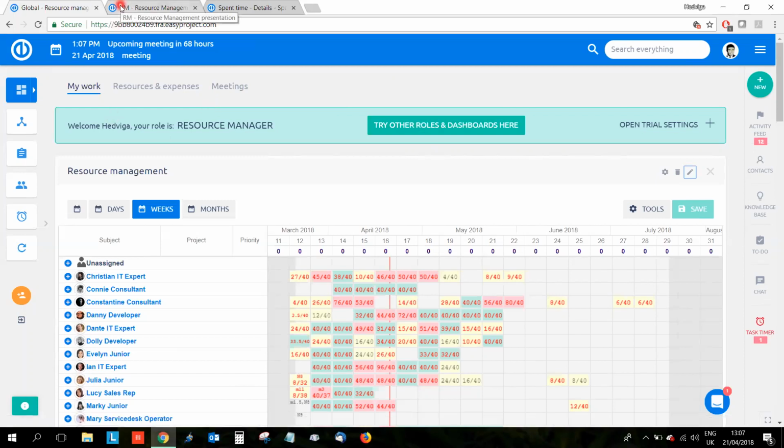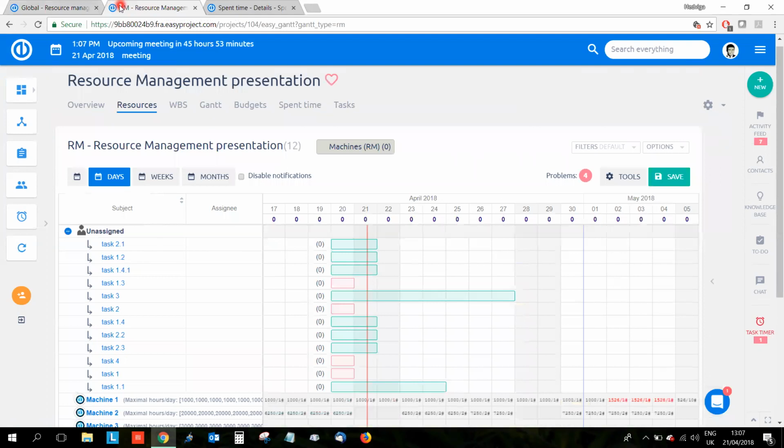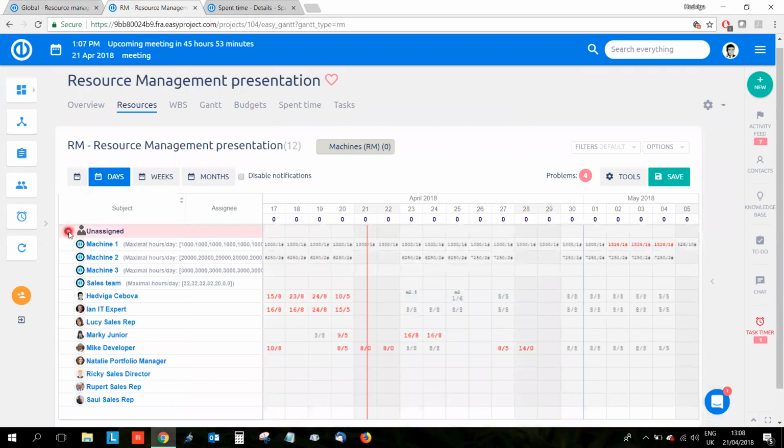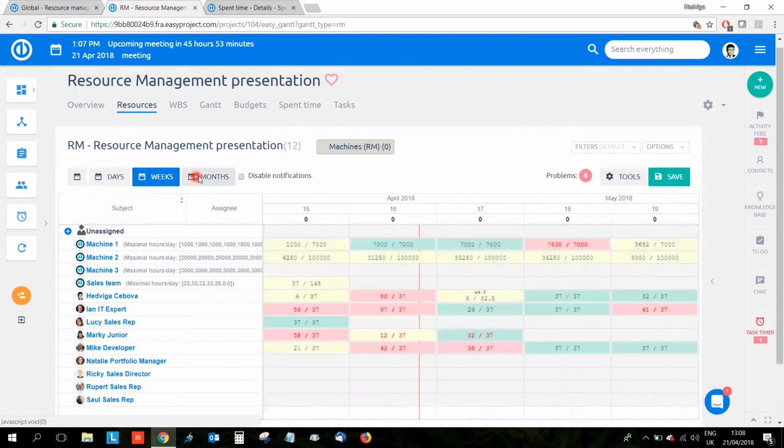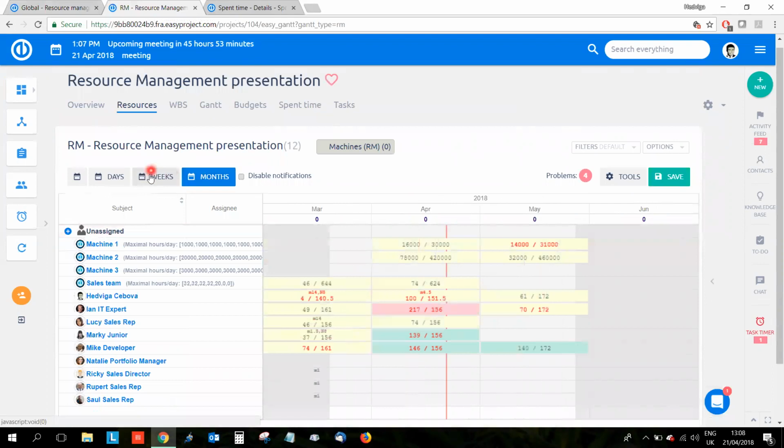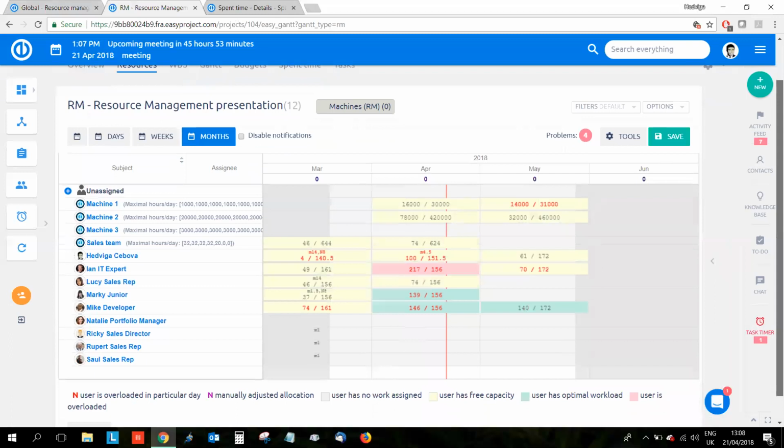I would like to show you how you can use it from one project. And later I will show you how you can use it from the global view for all the projects. I will start here. Here I'm in the specific project, and I can zoom my calendar to days, 2 weeks, or 2 months.